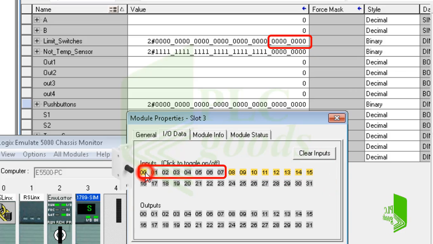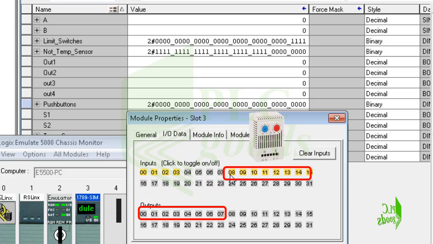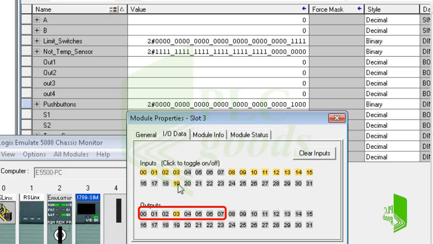Alright, suppose only the first 4 cabinet doors are closed. As you see, the first 4 cabinet fans can be turned on if I activate their push buttons, or deactivate their temperature sensors. Doors of the next 4 cabinets are open, so their fans cannot be turned on by pressing related push buttons or deactivating related temperature sensors.